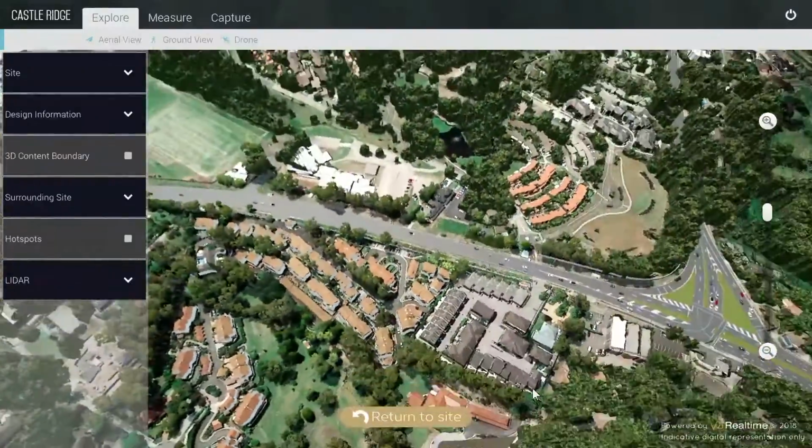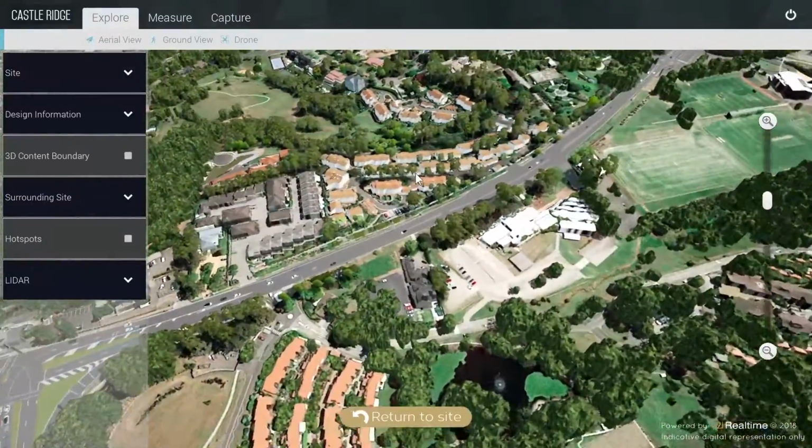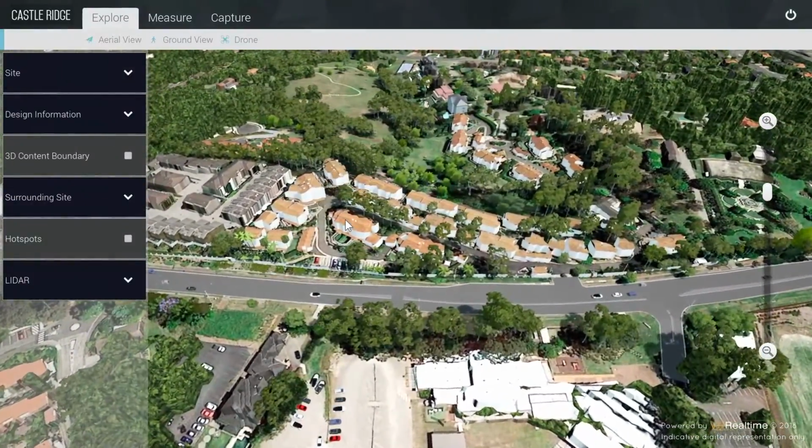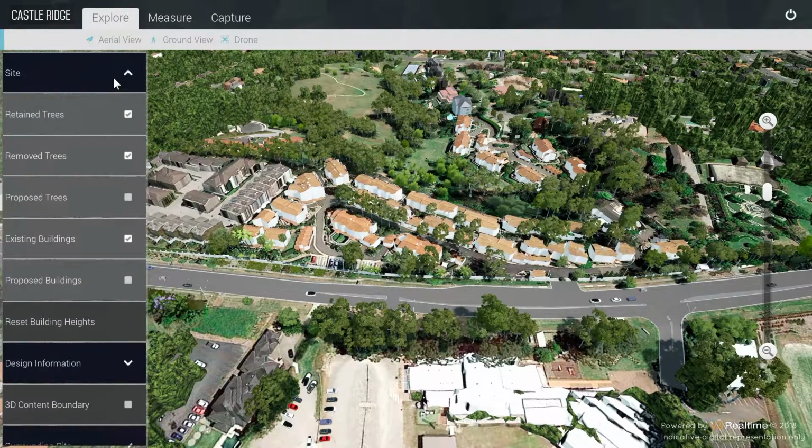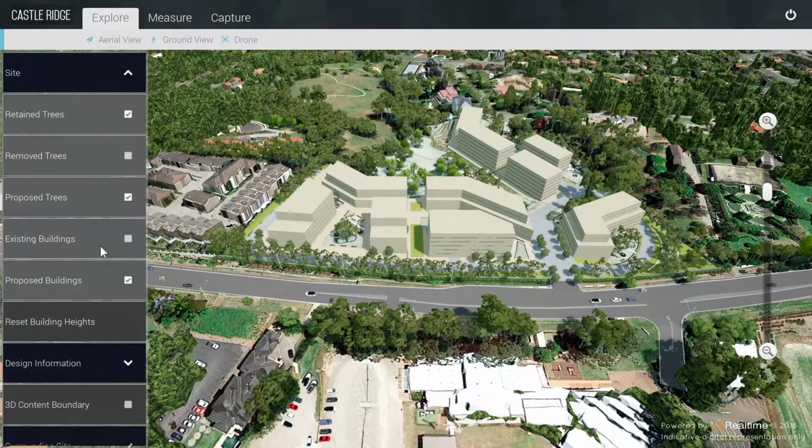Let's get back into aerial view and have a look at the site itself here for the various options. So if we open the Site tab here, we've got the tree toggles that you can individually toggle if you want to, but we've now tied them to existing and proposed buildings, so you can toggle between these two options and the relevant tree options will be automatically toggled.